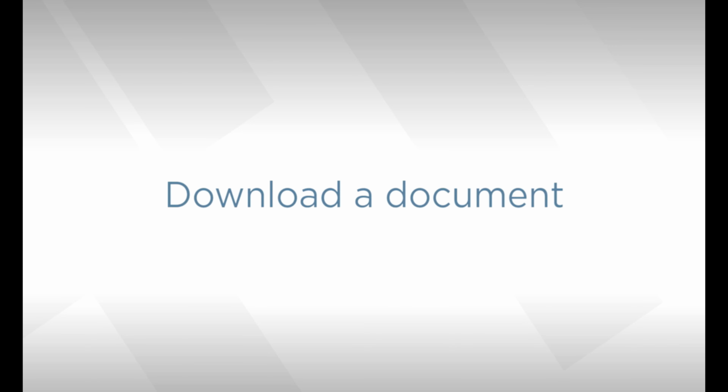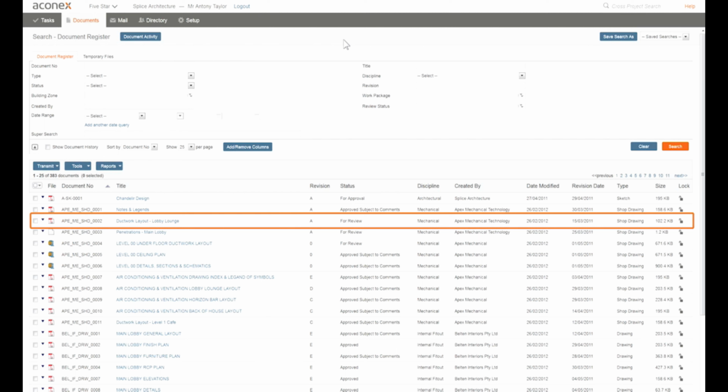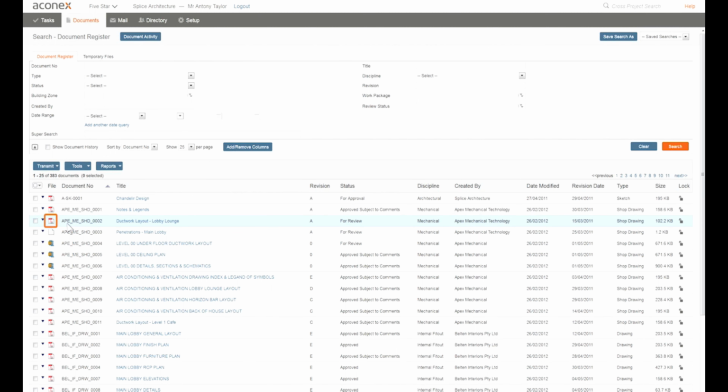Hi, I'm Trev, and today I'm going to show you how to download a document from Aconex. It's really simple. Here's a list of documents I found using a search, and here's the document I want to edit. To download it, I just click this file icon.